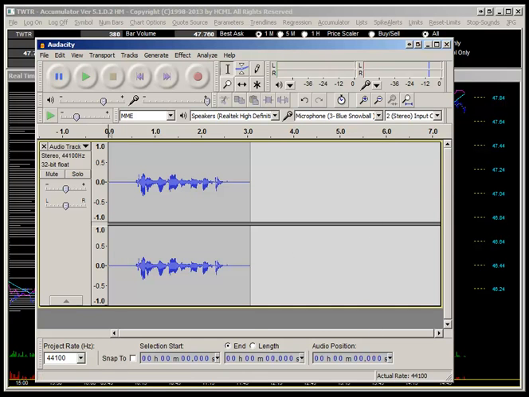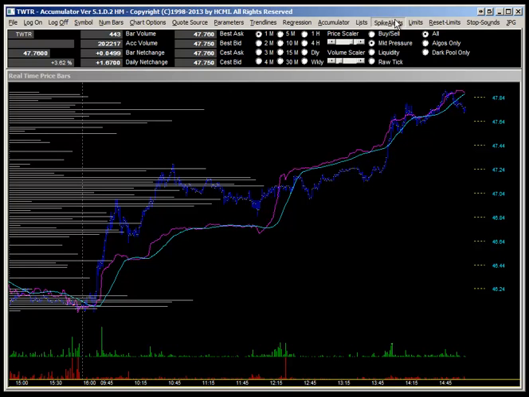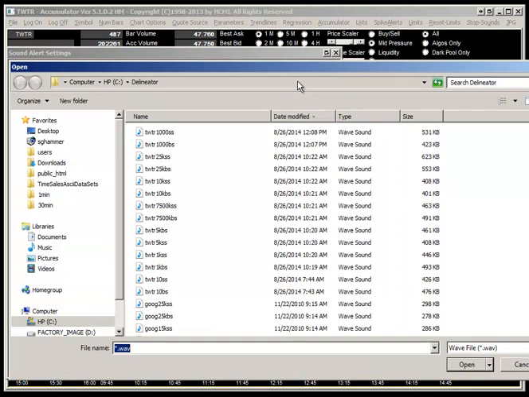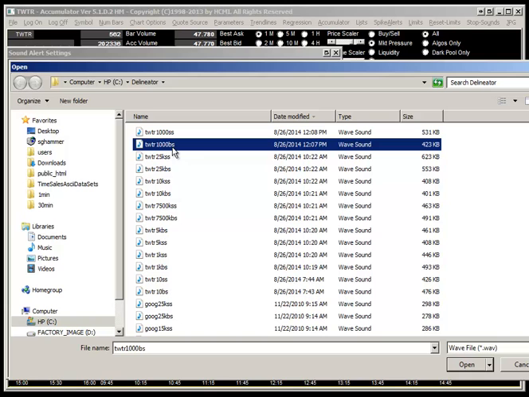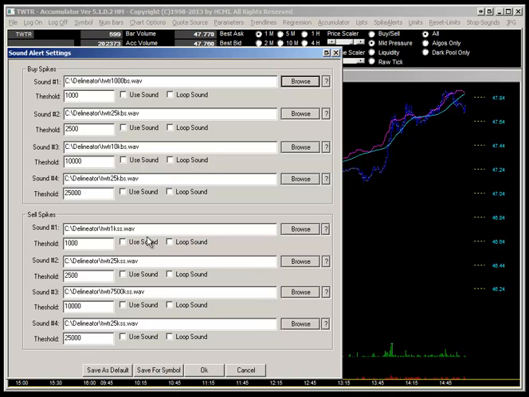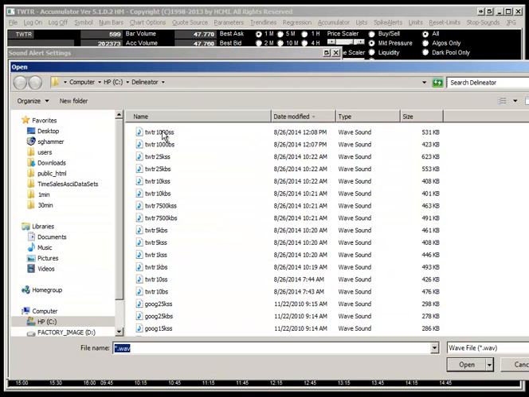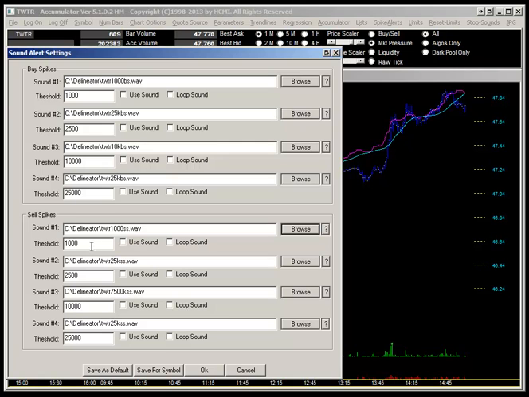So then we'll come back here to our Spike Alert menu. We'll click Browse. We'll go find that Twitter buy spike. So there it is right there, Twitter 1,000 BS for buy spike. Hit OK, and then we'll come down to our sell spike. Double click on the sell spike. We use our threshold levels at 1,000 shares, but we can do it for anything. So let's put it here at 100, and click Use Sound, and we'll do this at 100. And I'm doing that so that we'll actually hear it go off. And then we click Save for Symbol.